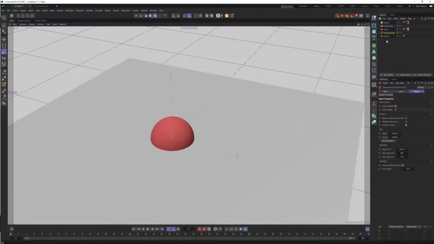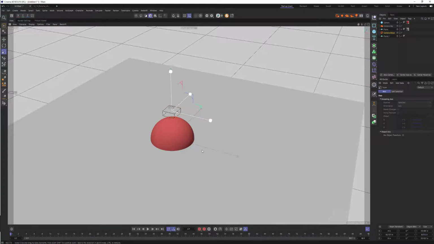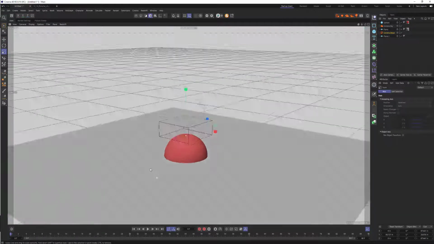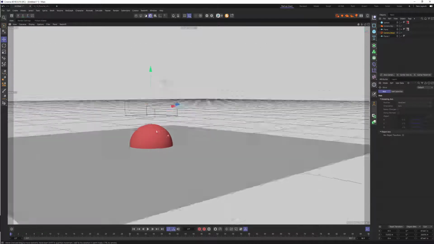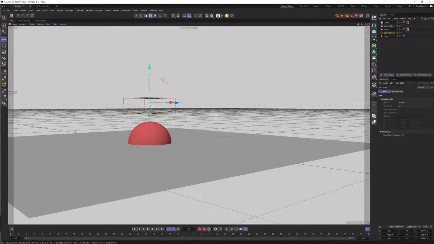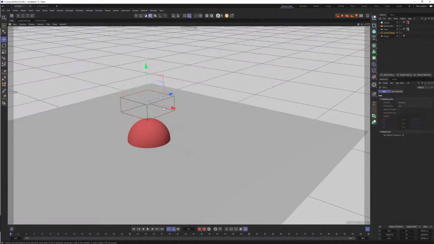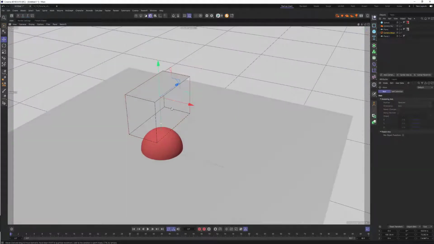Let's get rid of this for a second here. Where are you? Where are you, Corona decal? Here you are, hiding away, very small. We'll make it a little bit bigger. It is represented by this box here in the scene. And the box is expandable here. The box has to intersect the geometry that you want this to project onto.